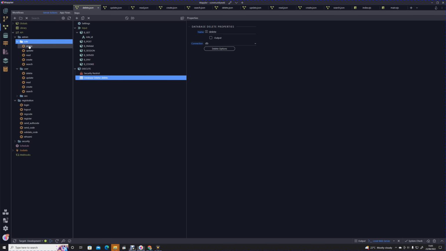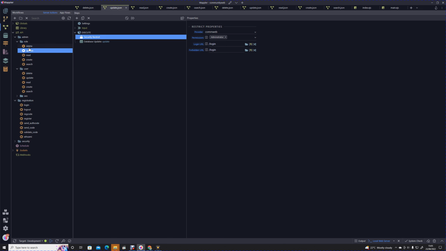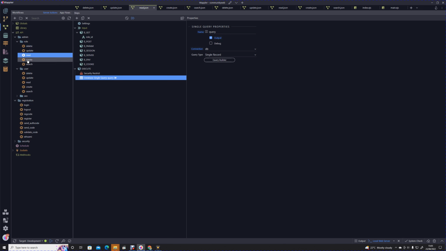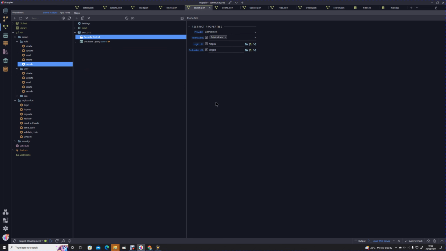Now we have our role folder, we have our delete action, we have our update action, our read action, our create action, and our search action. Now some of you might be asking yourselves at the moment, do we really need to create every action every time? And the truth is probably not. But if you think of the logistics of preparing this course, unless you want to sit and watch me create every one of these API actions individually to make them specific to what we need, this is the easiest way around it.